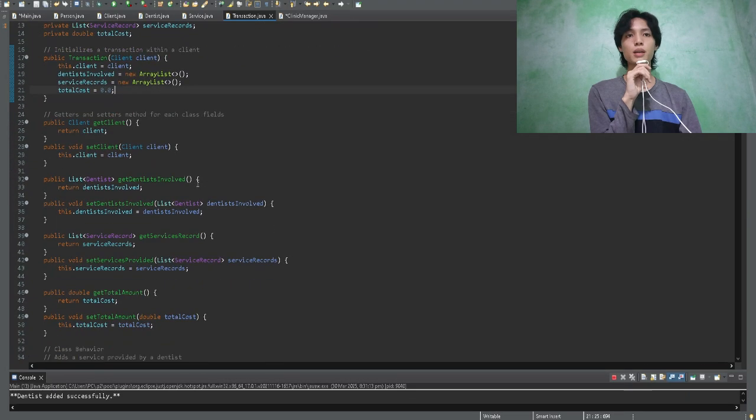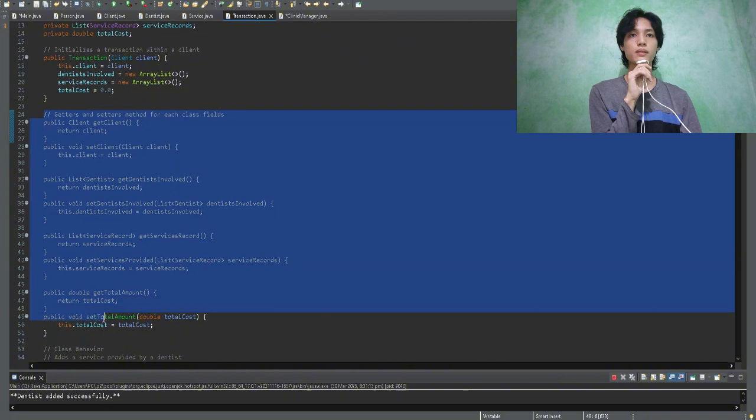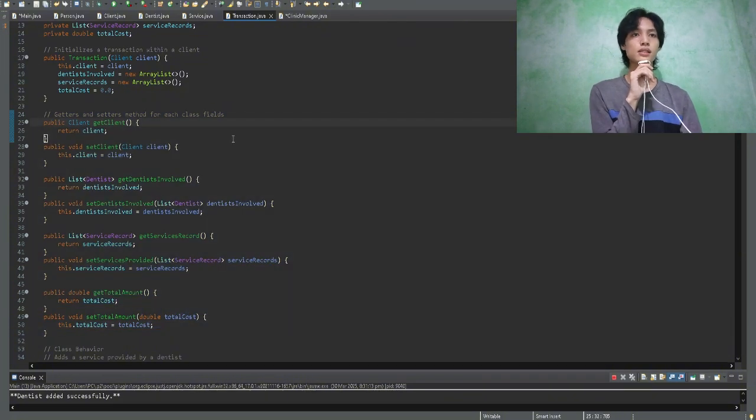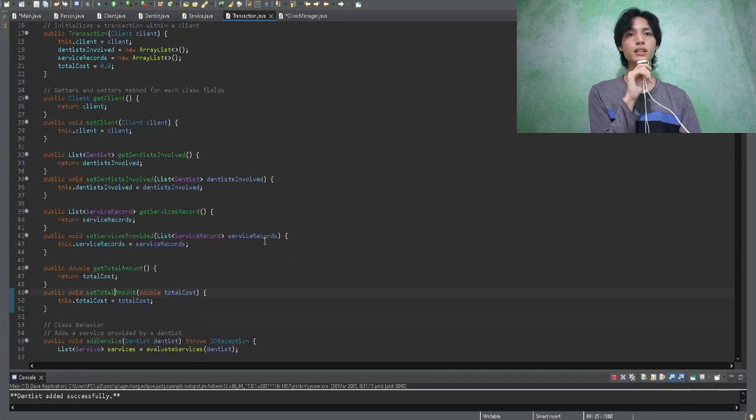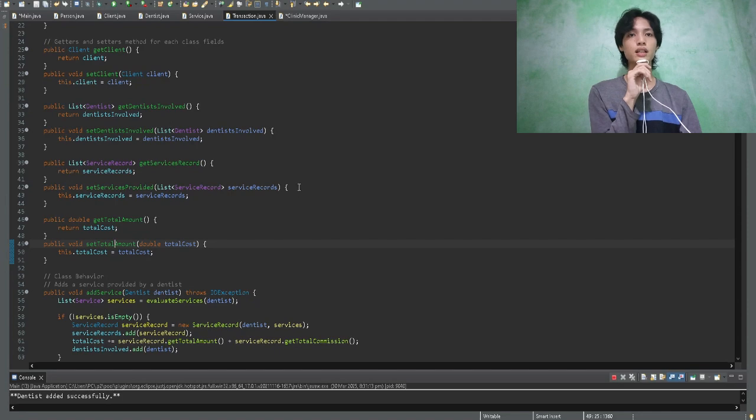To maintain data encapsulation, the transaction class provides setter and getter methods. These methods control access to modify and/or retrieve the client, dentist involved, service records, and the total cost, ensuring the integrity and security of the data.